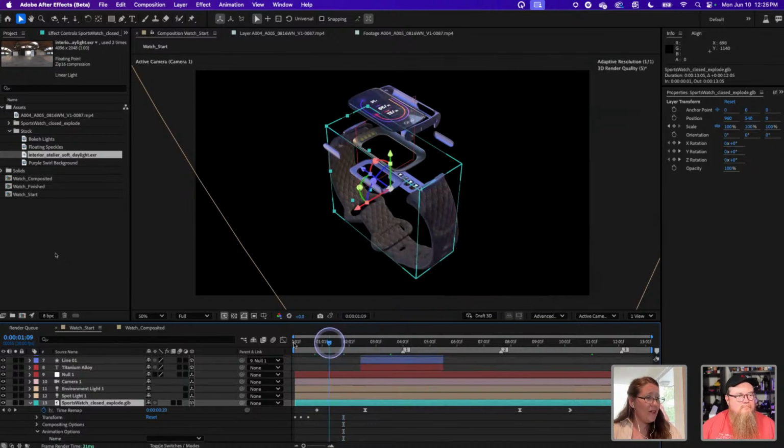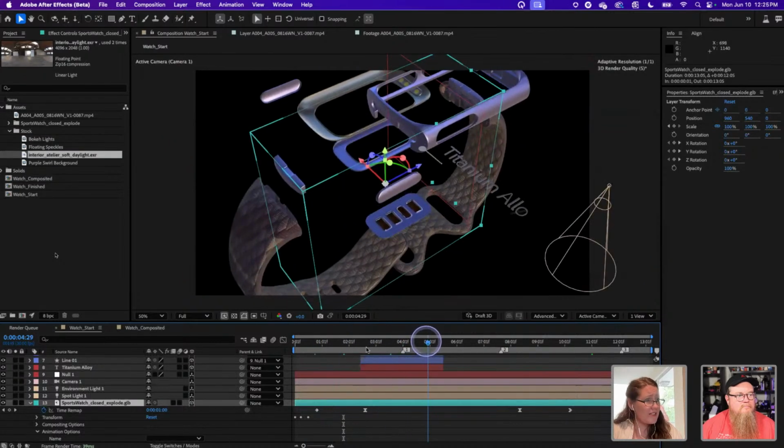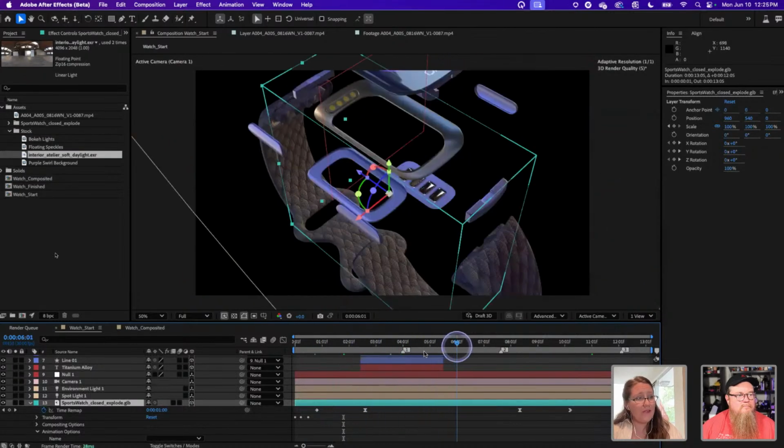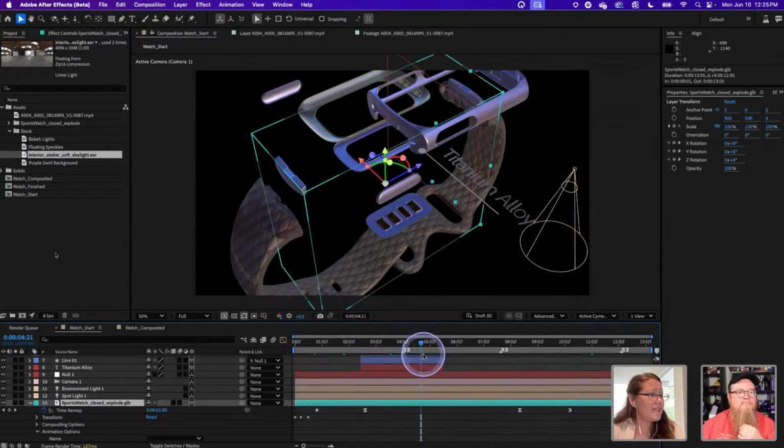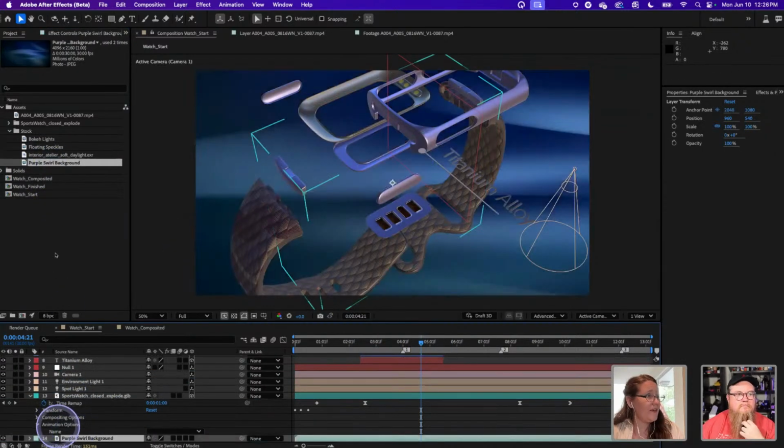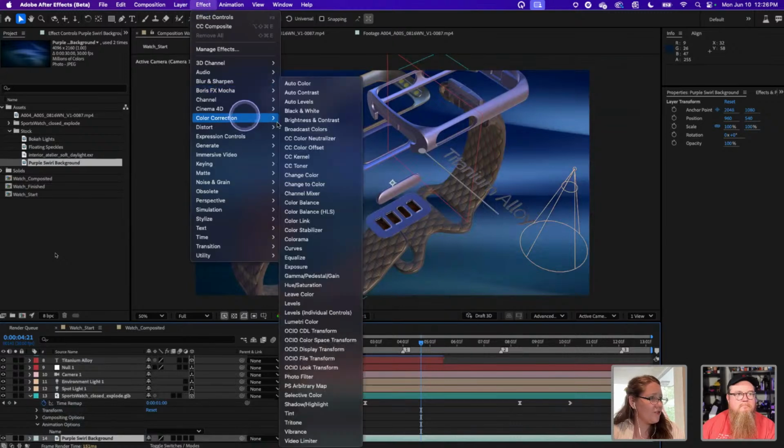So I've got my nice watch animation here now. I've got some text and shape animation. I've got a couple little animated spotlights, but we want to take this one step further. First thing we're going to do, we're going to throw in a background, and I'm going to throw on a little color correction effect here.